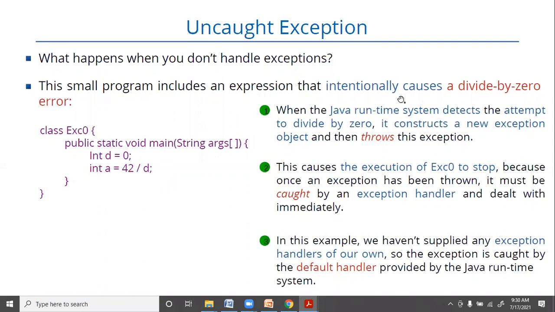Okay, so when the Java runtime system detects the attempt to divide by 0, this error is detected by the Java runtime system. It constructs a new exception object and then throws this exception. This causes the execution of exc0 to stop.